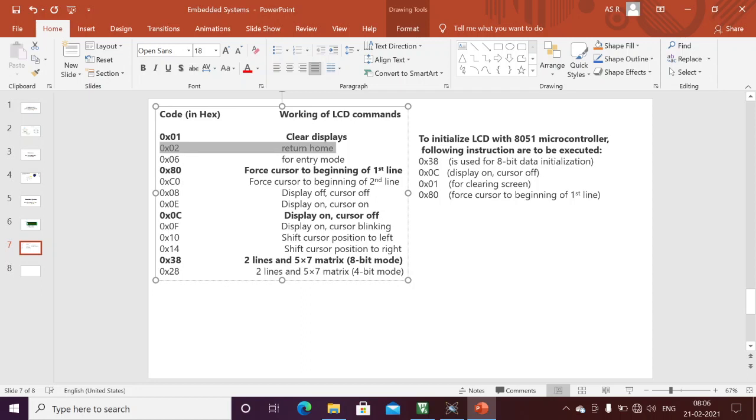Next, 0x06 means entry mode. For example, if I want to enter any data, I can use this 0x06. Okay, next one, 0x80, for cursor to the beginning of the first line. Here the 80 and C0 are the important ones. These are the addresses, mainly. Okay, 0xC0 means force cursor to the beginning of the second line.